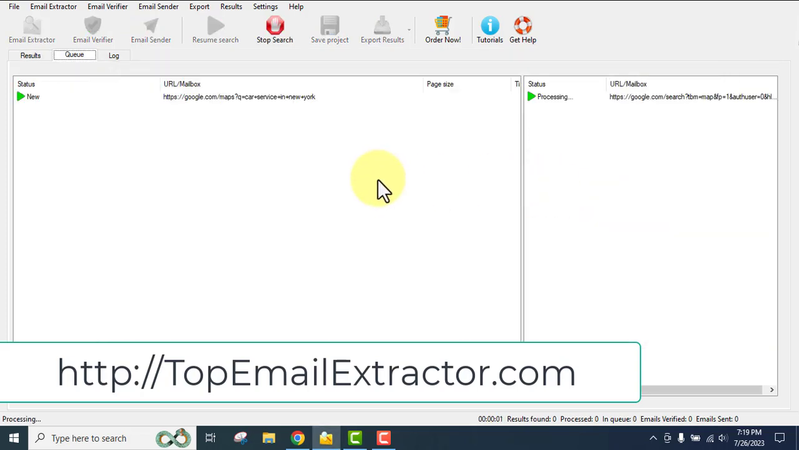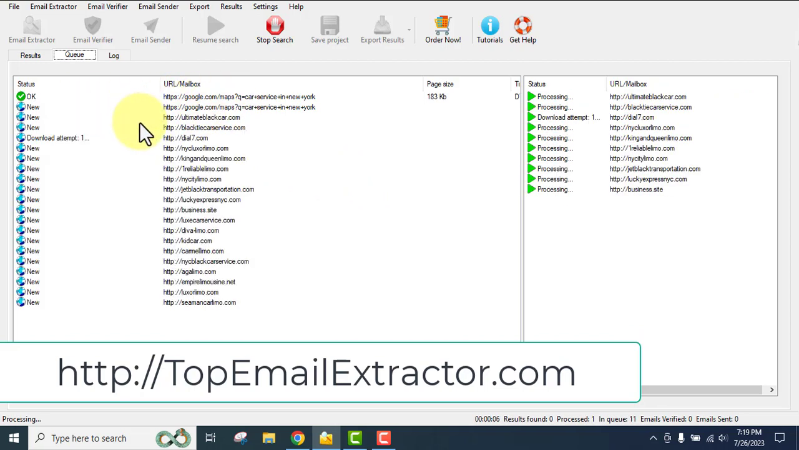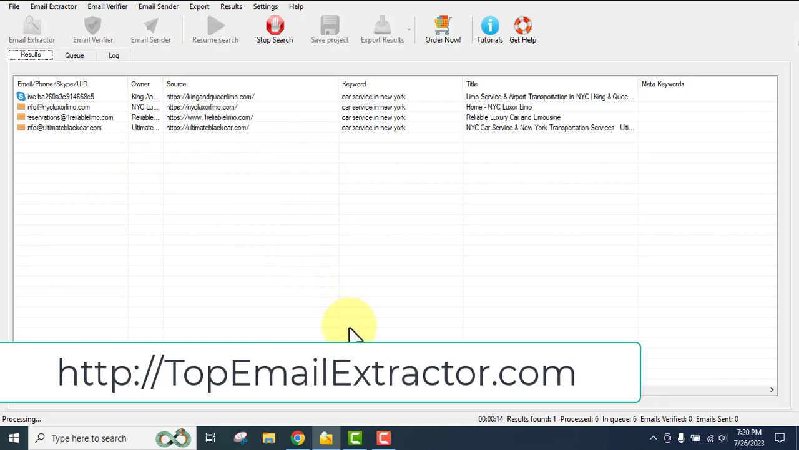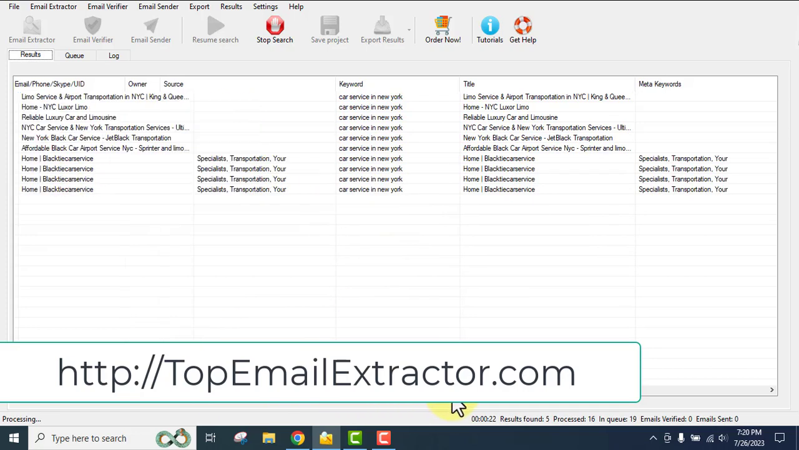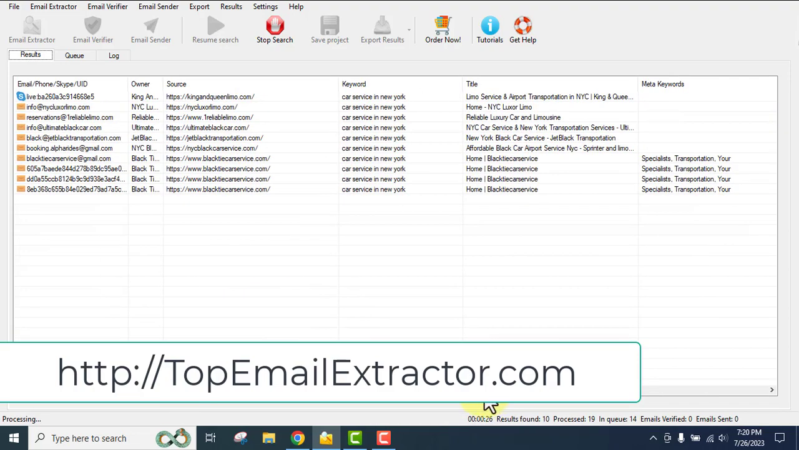Now what will happen after I click this start button is that the software will start searching for email addresses related to car services in New York City. Now you'll get all the details out here. This software can extract email addresses of your particular niche or business. It will extract business emails very fast, and this is the most reliable thing.